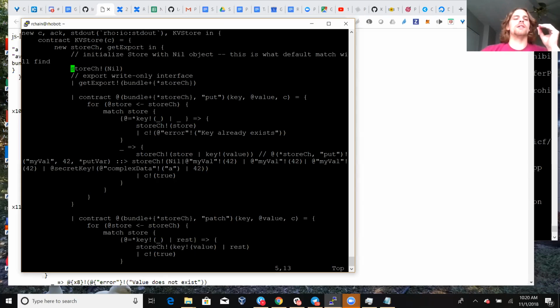I would think the pattern that I've seen a bunch is when you create a new key value store, you pass in a channel that's called like return or ACK or something like that. And then you get back on that return channel an unforgeable name that represents this key value store. And then on that, you can call all these different methods like put and get and things like that. Right.